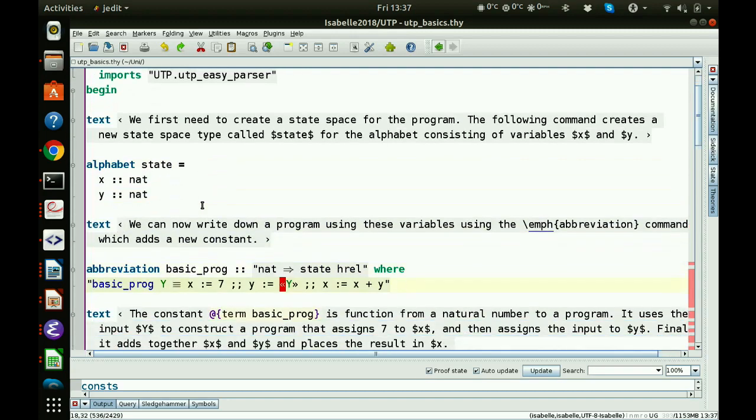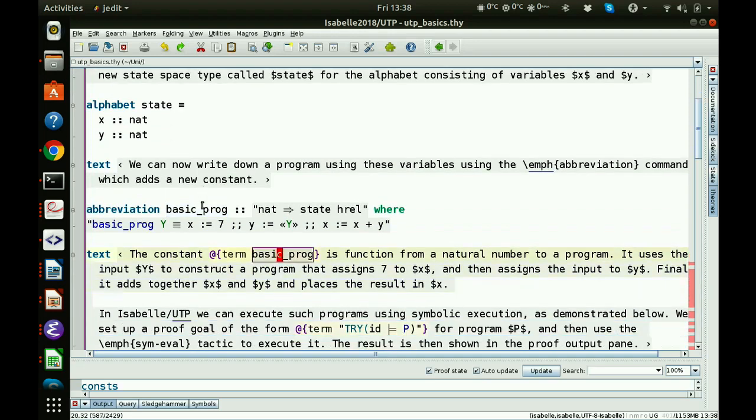Now, we're going to create a very, very basic program in order to reason about. This is the program here, and I'm just going to take a couple of minutes to explain what's going on. So basic prog, an abbreviation. This is kind of like fun that we saw in the previous session, but we're not creating a recursive function now. We're doing something much simpler.